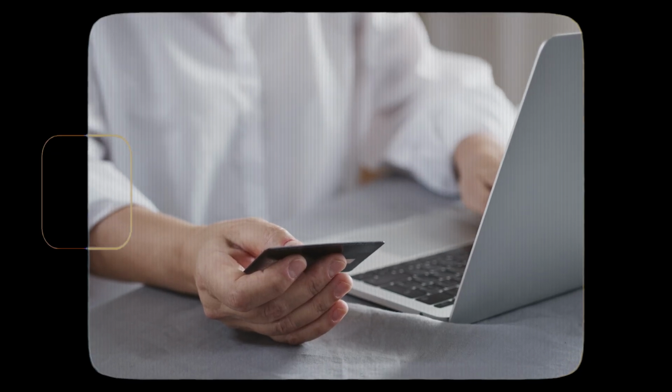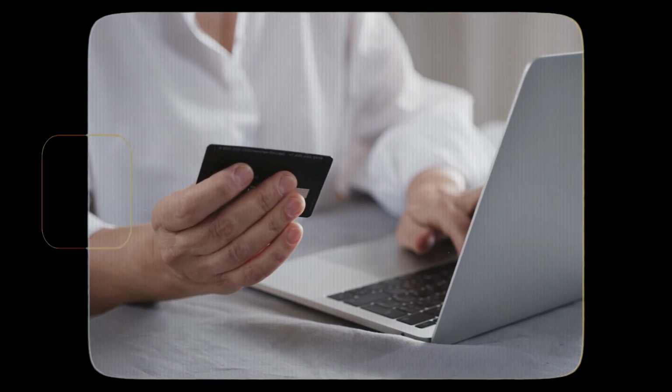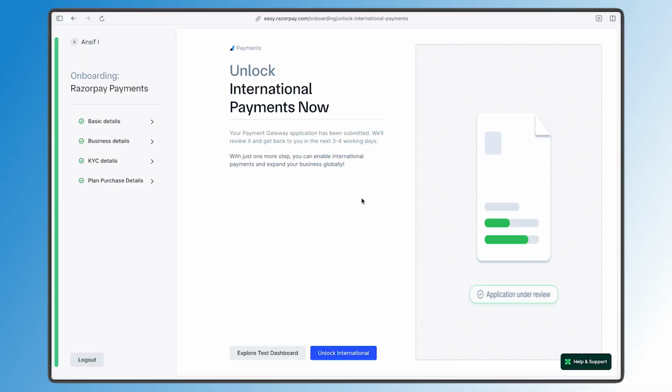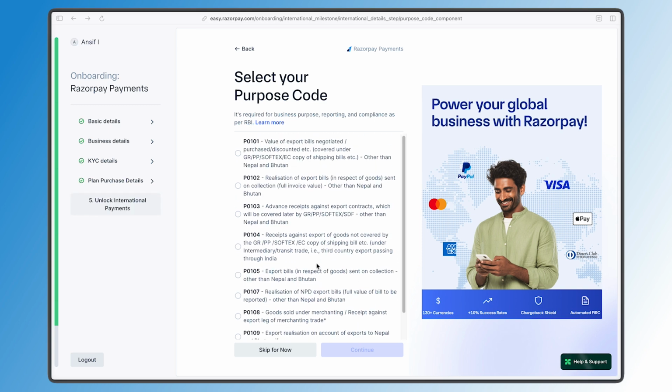Meanwhile, if your customer base is mostly within India, you don't need this step. But if you have customers from foreign countries who will also make payments, you can enable international payments here. Razorpay provides that support. I click on the Unlock International button. When I click it, it asks for a purpose code. Based on RBI compliance, we need to select the appropriate purpose code for our business category. If you know it, select it. For now, since I don't know, I click Skip for now.